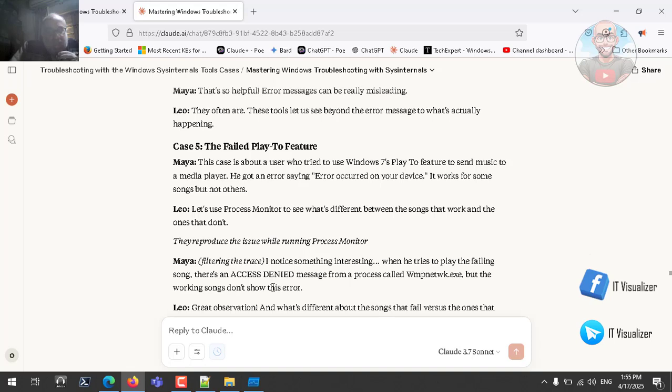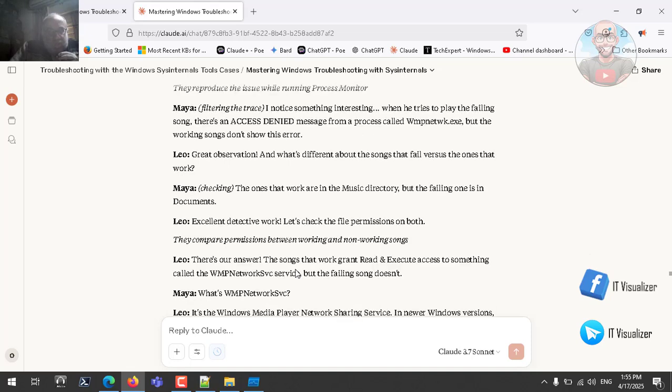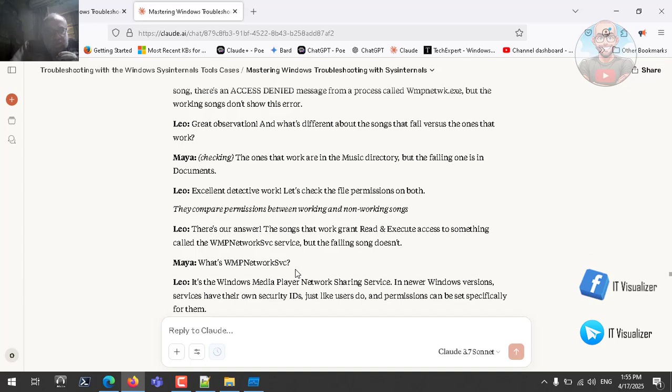Okay, so let's see this. Great observation. What's different about this song that fails versus the other ones? The ones that work are in the music directory, but the failing one is in documents. Excellent detective work. Let's check the file permissions on both. So this is a permission issue. That's the answer. The songs that work grant read and execute access to something called so-and-so, but the failing song doesn't. What is WMP Network Service?